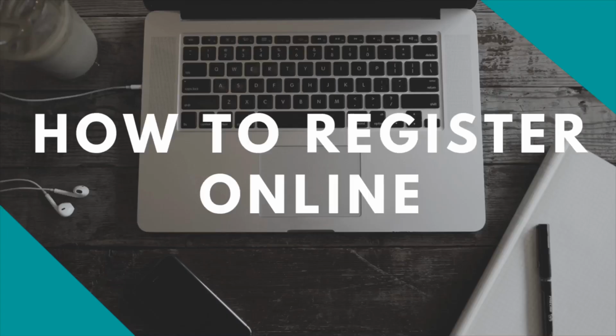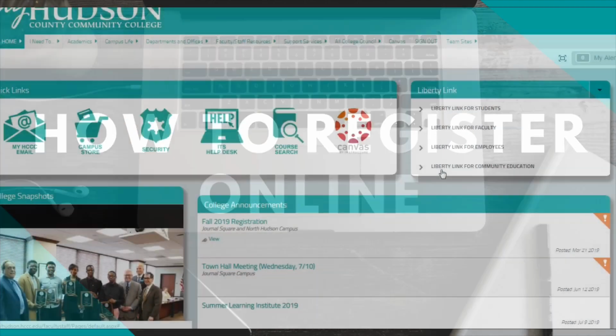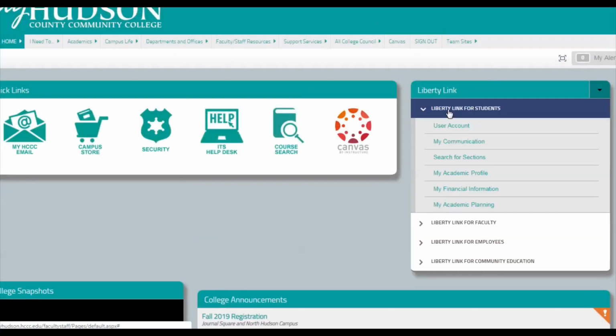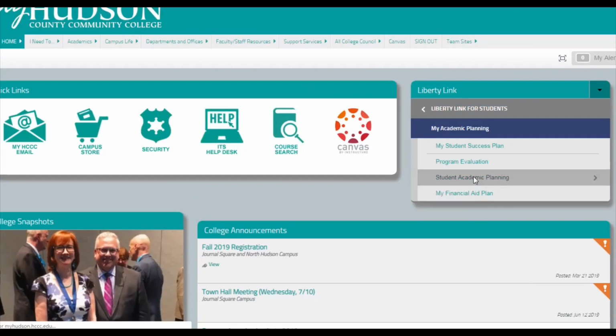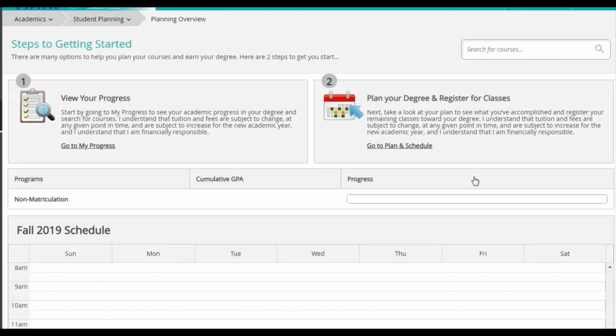Logging in from your My Hudson student portal, we are going to click where it says Liberty Link for Students, then click My Academic Planning, then click Student Academic Planning. Next, we are going to click where it says View Your Progress.